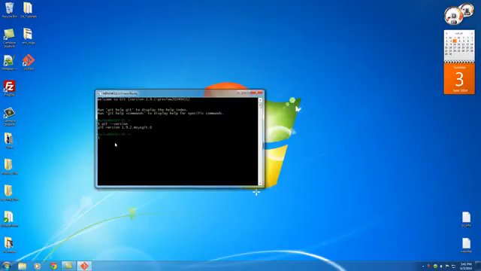So in the next tutorial, I'm going to be showing you guys how to configure Git, and then we're going to be getting into the awesome stuff.